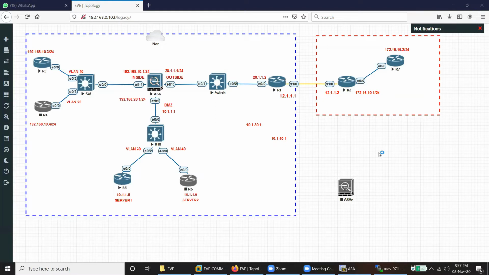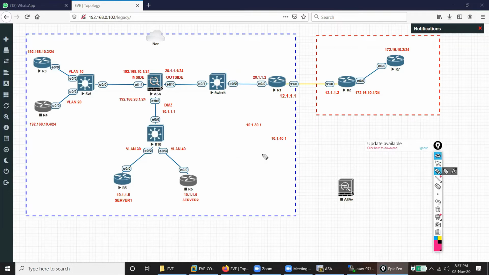Low to high traffic is not permitted. Whenever you send the traffic from low to high, I told you about two policies. One is implicit policy and one is explicit policy. Implicit policy is something that is by default. By default means nobody is allowed to come from security level 0 to high, but all of them who belong to high security level, that is my LAN, are allowed to go out without any policy.